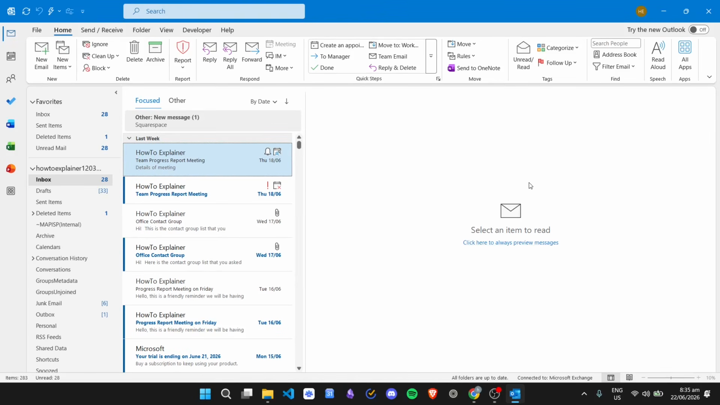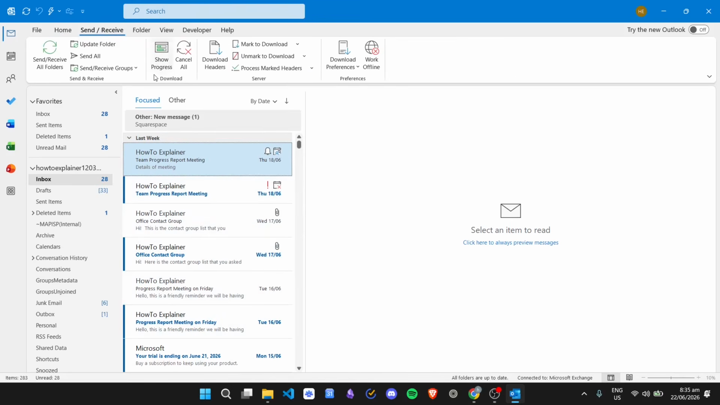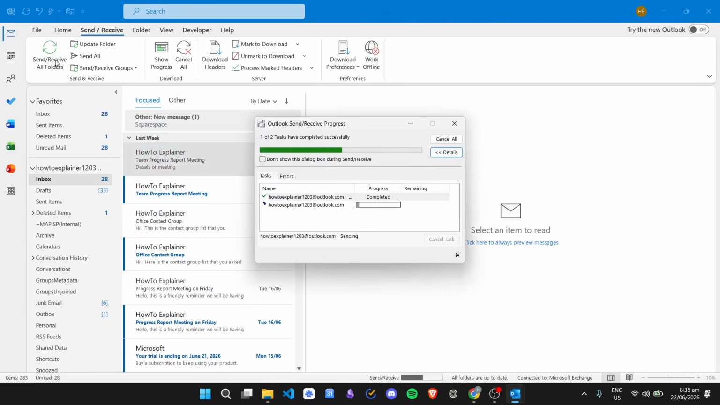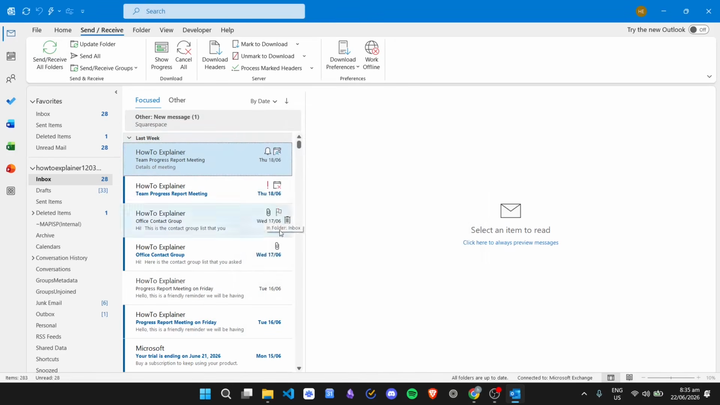The first thing that you can do, when your emails are not loading properly, is that you can go to send and receive. Then you can go ahead and click send and receive all folders so that they will go ahead and sync immediately.